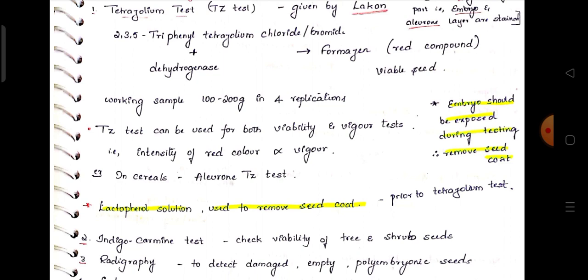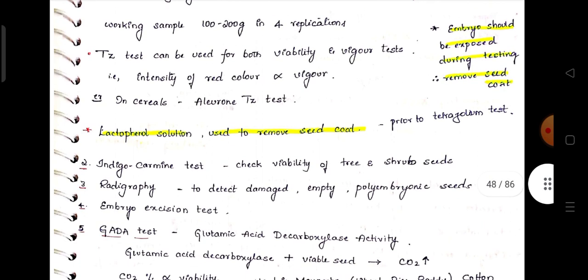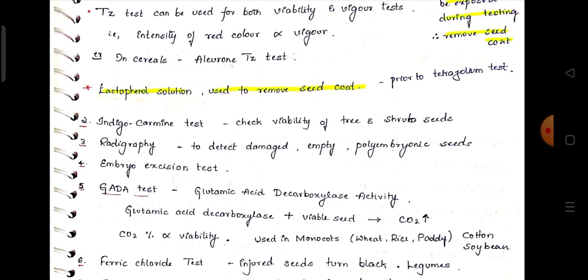TZ test can be used both for viability and vigor test, that is intensity of red color is directly proportional to vigor. Example, in case of cereals, aleurone TZ test. Lactophenol solution is used to remove the seed coat, that is used prior to the tetrazolium test. Indigo carmine test is to check the viability of trees and shrub seeds. Radiography is used to detect damage, empty, polyembryonic seeds.